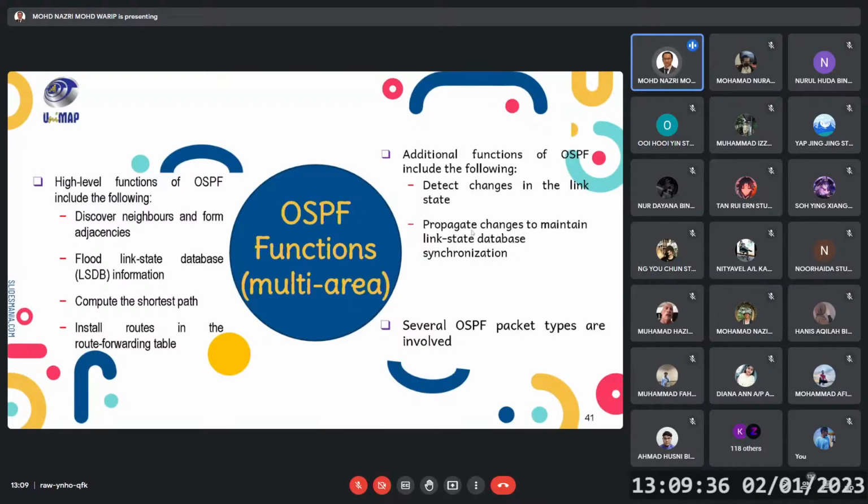So any changes in the link state, for example, link state mean the router interface. Okay, router interface. For example, in router you have 0, 0, 1, 2, 3, 4, 5. For example, let's say in Ipoh the link is down. So it will detect any changes. So the SPF will update all the database. Maybe 4 seconds down, they cannot calculate. So database will change.